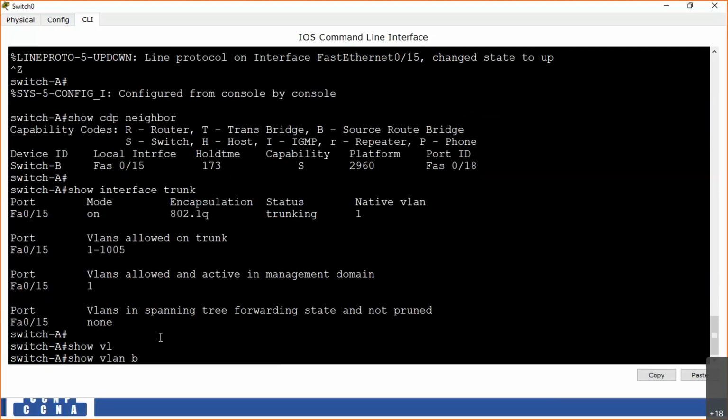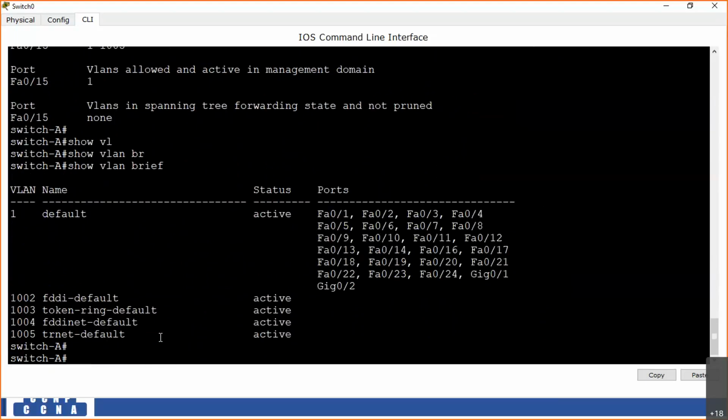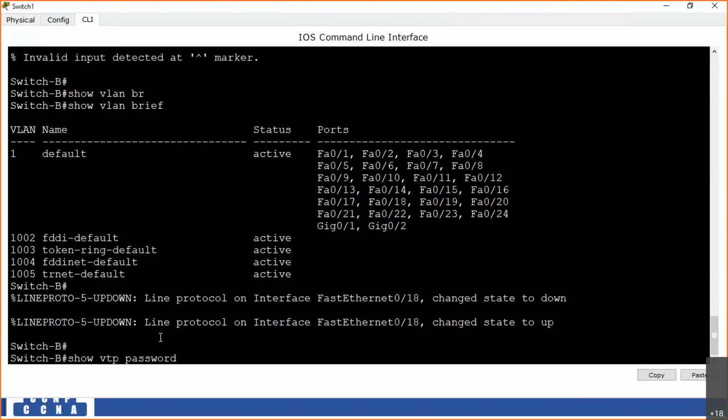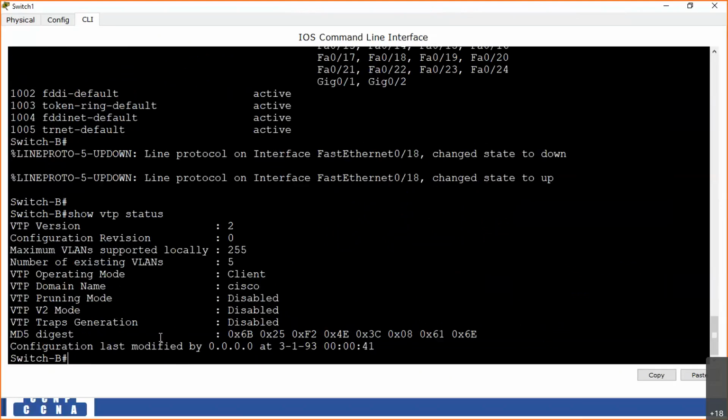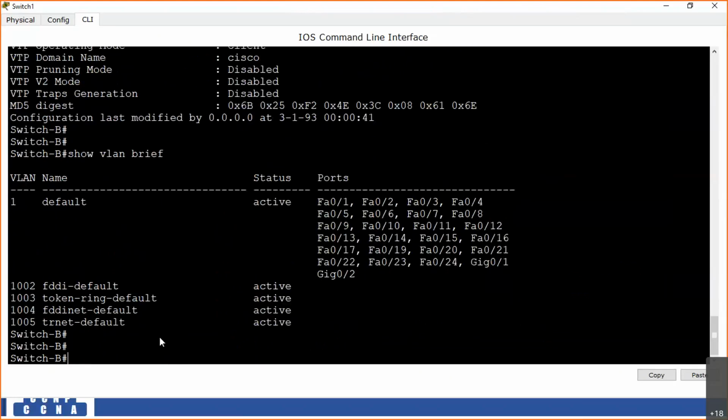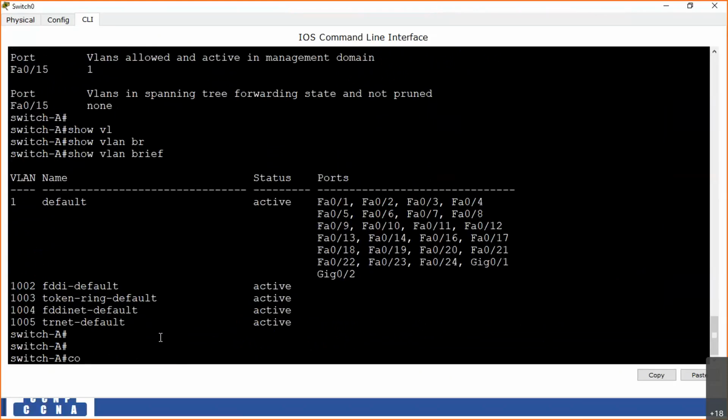Show VLAN brief. No VLANs here. Yeah, here also no VLANs. Now let me create some new VLANs in switch A.